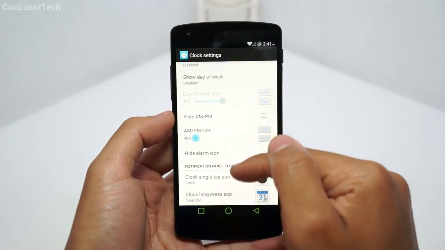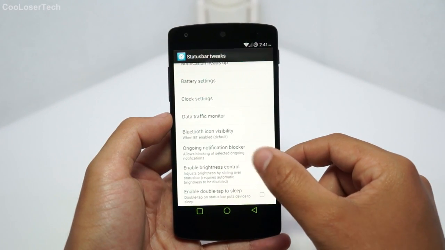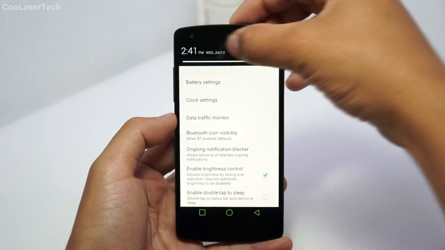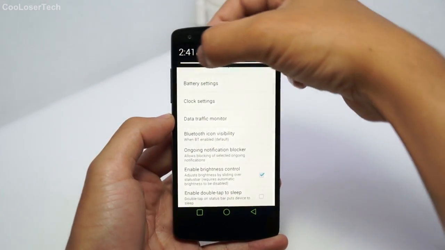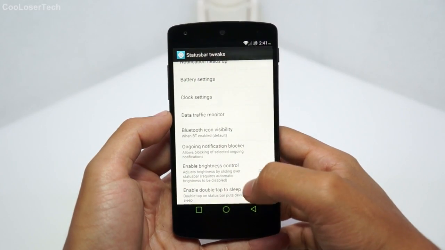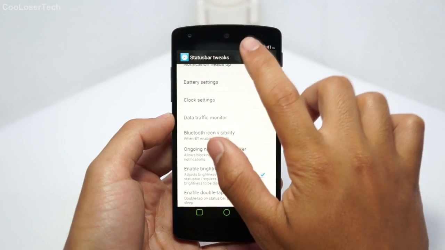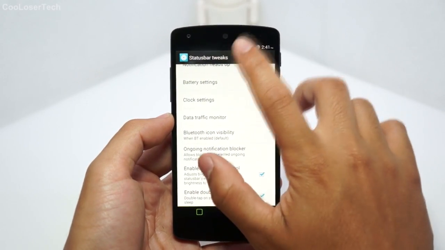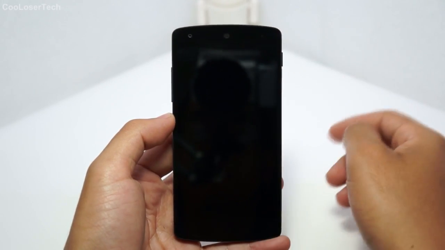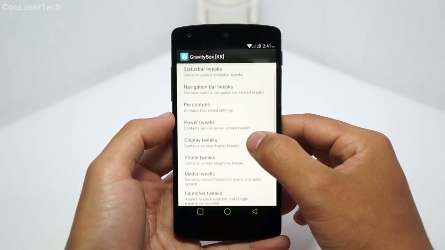No custom ROM. This is just a custom tweak to your stock ROM. Enable brightness control, so if I select this, this will allow me to brighten up and dim down by the notification right here. Enable double tap to sleep. That's if I want to double tap on this, which is not doing anything, you see. Click on that, double tap, and it goes to bed. And wake up. Pie controls I will get into a little bit later.